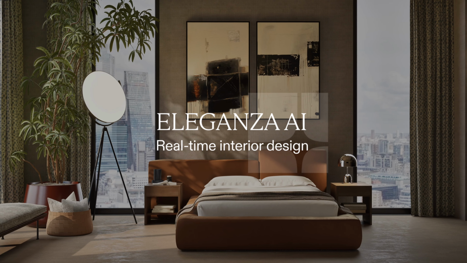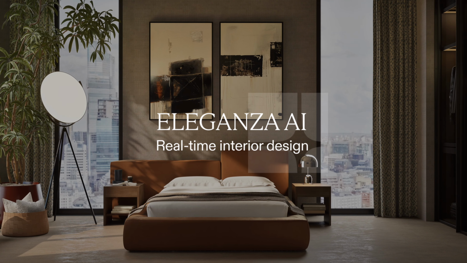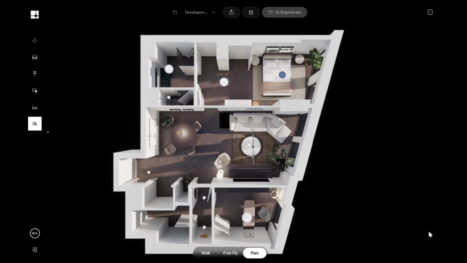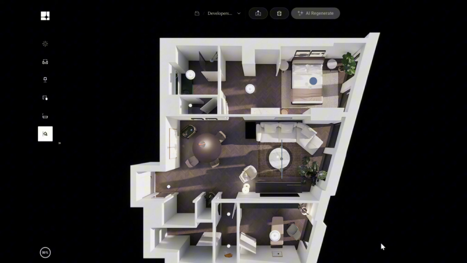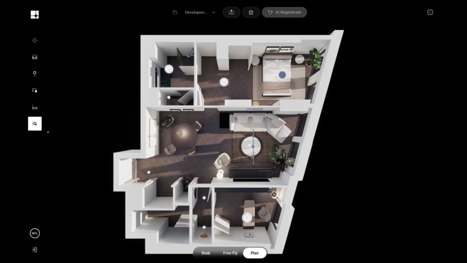In this video, we'll walk through lighting, furniture, renders, specs. We start with a prepared interior. Here you can explore different configuration options for this specific layout and instantly see how the space will look.